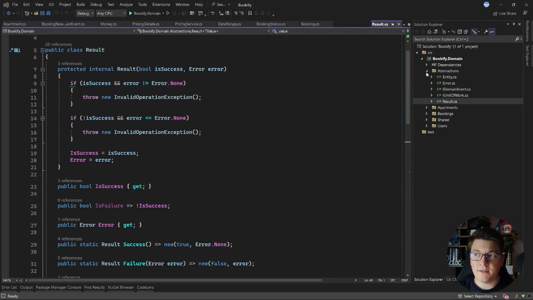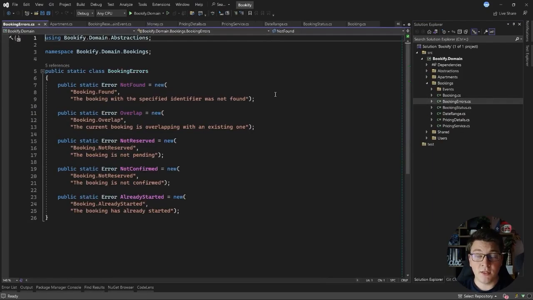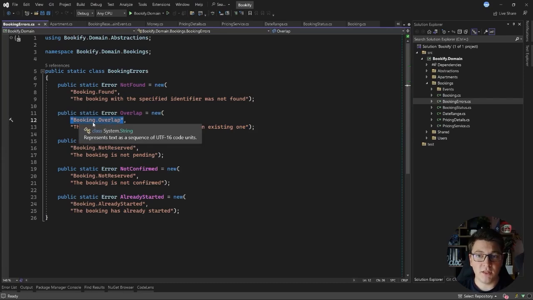I'm going to add a class containing the errors for the bookings. The booking errors is a static class that contains the possible errors in our domain. For example, we have the overlap error, which is returned when we try to create a booking, but there's already an existing one in the same date ranges. We're giving it a unique code, so booking.overlap, to be able to know what is the entity that this is related to, and then a unique code for the specific error, and a descriptive message letting the consumer know what went wrong.